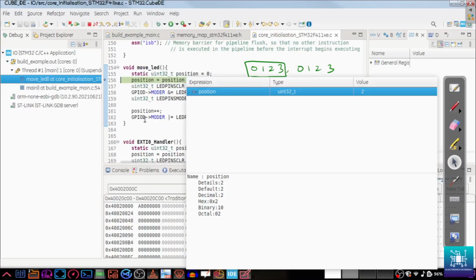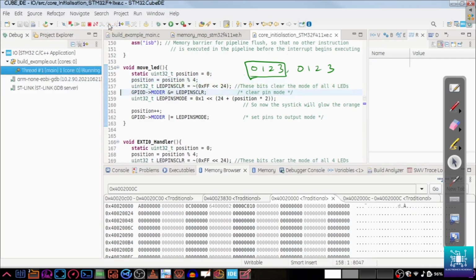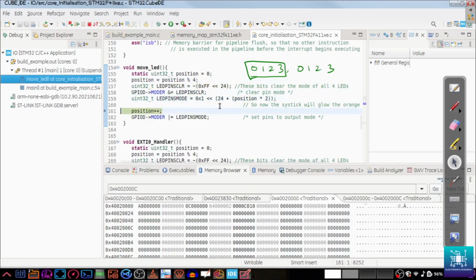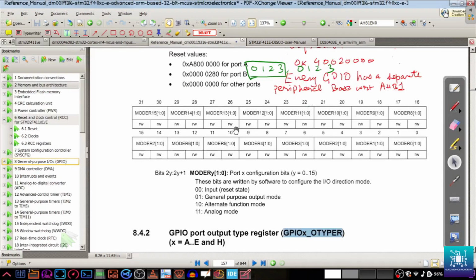Let's do a move LED, and then let's see what the position is. So position is 2 because it came back, and it is retaining the position because of the static declaration. Here it's position into 2. So 2 into 2 is 4. So it has moved 4 positions, it is here now. So it's moved to position 1, 2, 3, and it is moved to the 4th position.